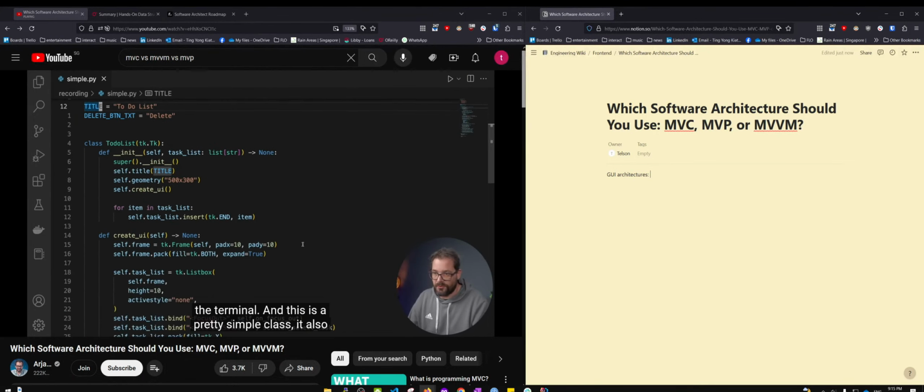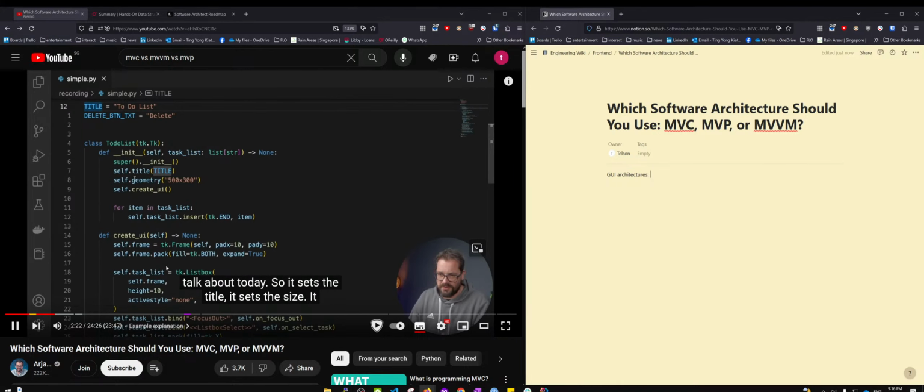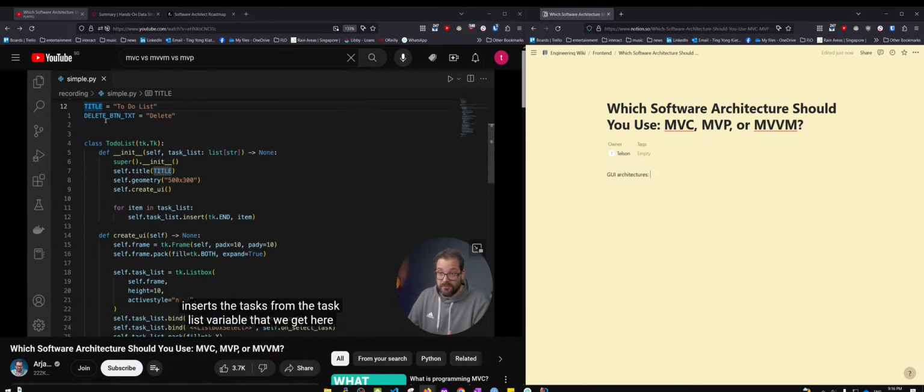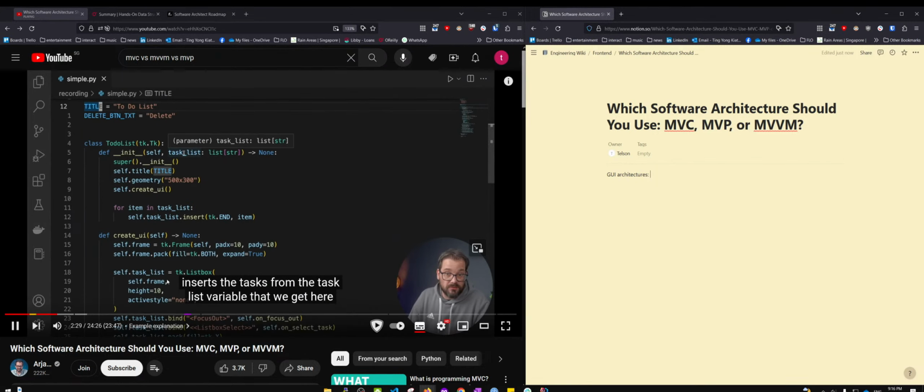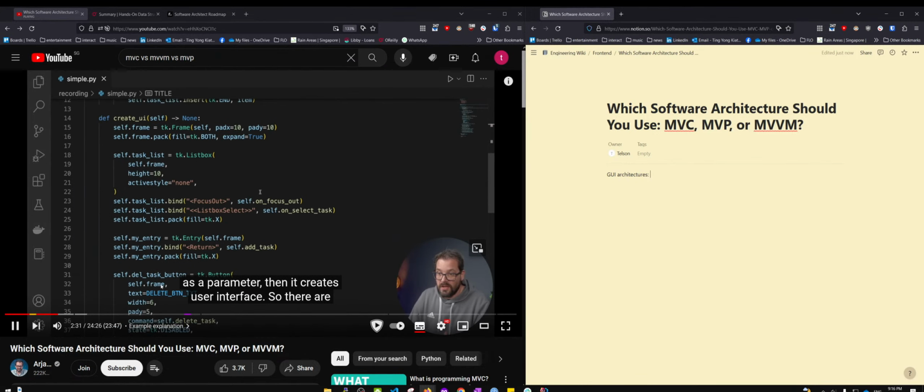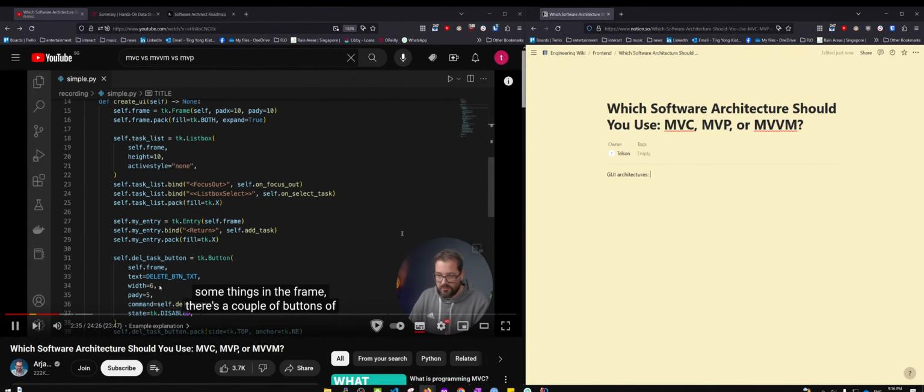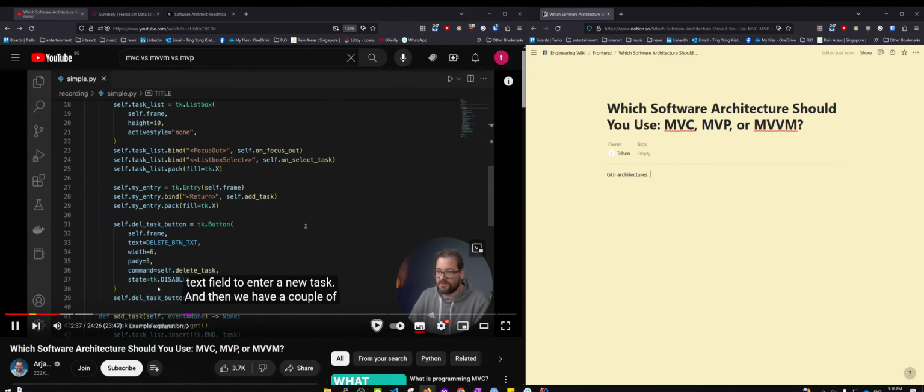Let me close the terminal. And this is a pretty simple class. It also contains a lot, and that's one of the issues that I'm going to talk about today. So it sets the title, it sets the size, it inserts the tasks from the task list variable that we get here as a parameter. Then it creates the user interface. So there are some things in the frame. There's a couple of buttons, a text field to enter a new task.